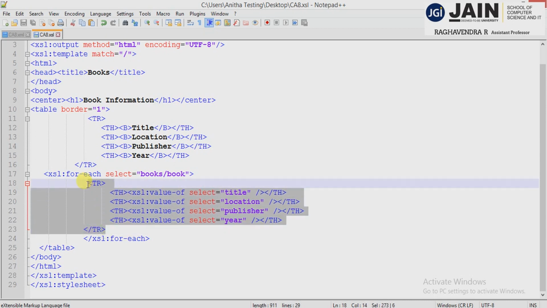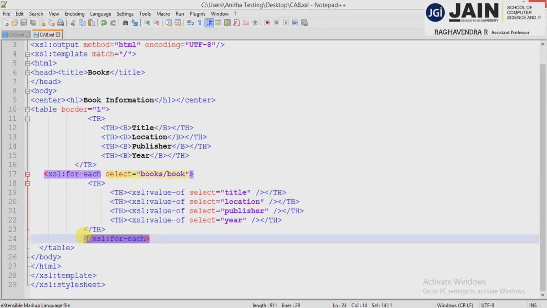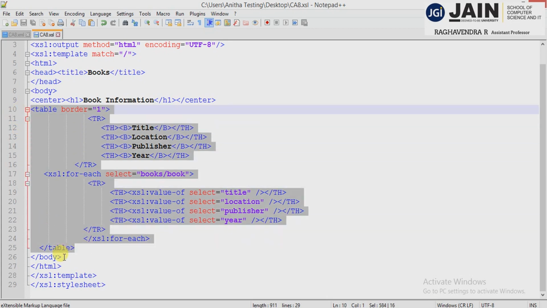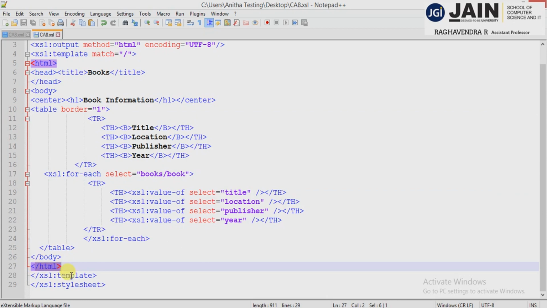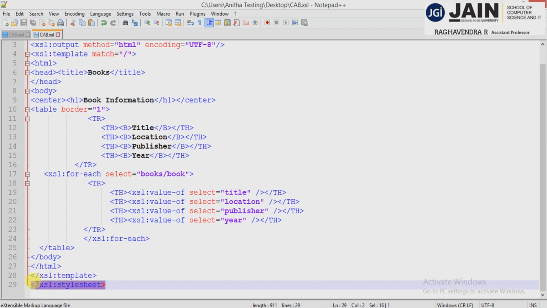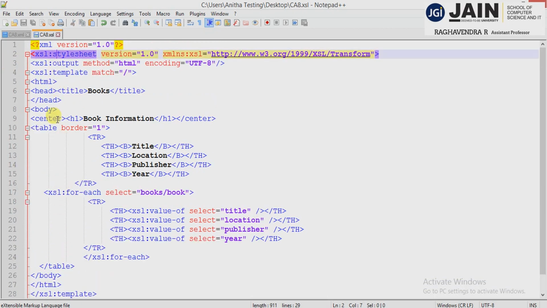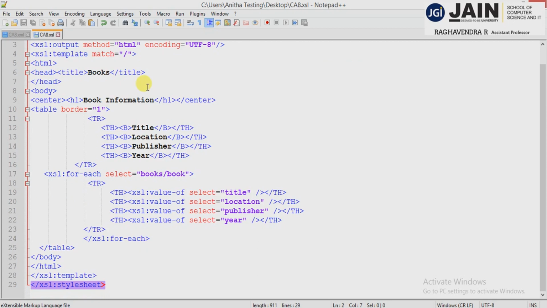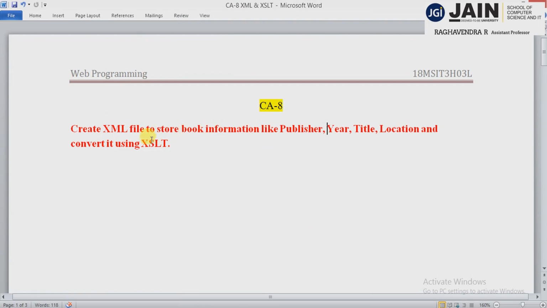Then I'm closing the table row and closing the XSL for each loop, closing the table, closing the body, closing the HTML, and closing the XSL template which we opened, which matched there. And the XSL style sheet which we opened here, that also I'm closing. So this is one simple example to transform the XML file using the XSLT.